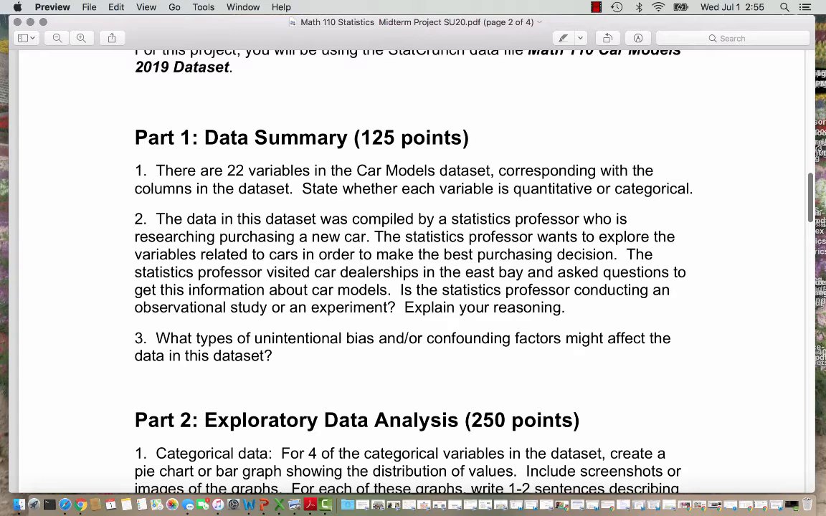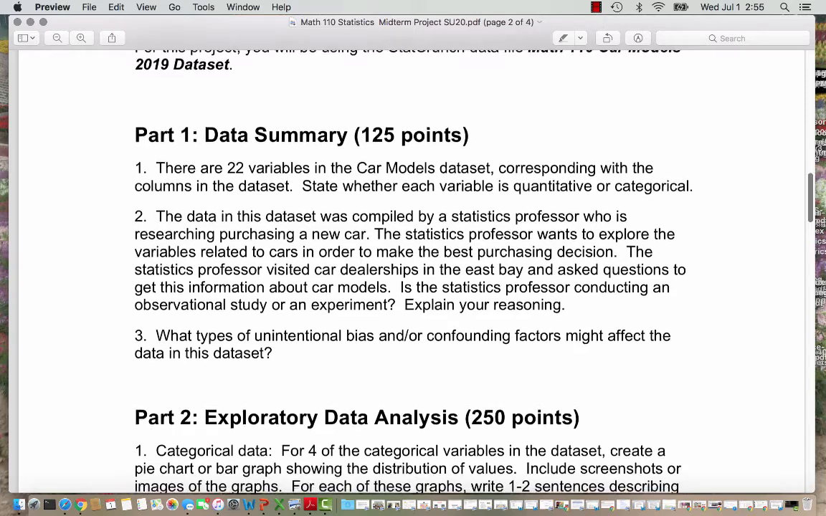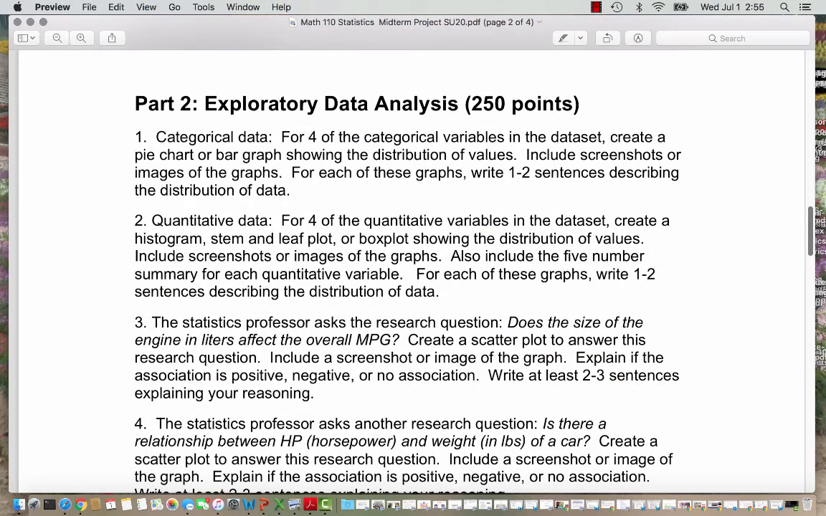You're also going to be thinking about bias and confounding factors. Again, you can look back at some of the Chapter 1 material we've done to help with explaining these concepts. Part 2 is exploratory data analysis, and this part is worth 250 points. You are going to be creating graphs for categorical and quantitative data in the first 2 questions. This is what we covered in Chapter 2, so you can look back at your Chapter 2 modules and your Chapter 2 assignments to see some examples here.